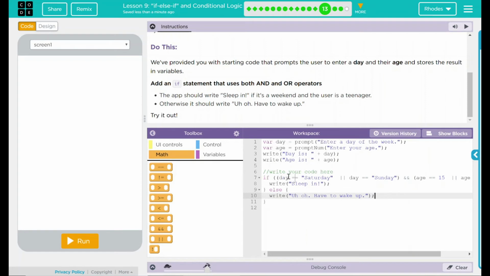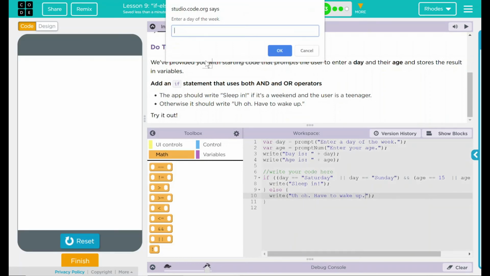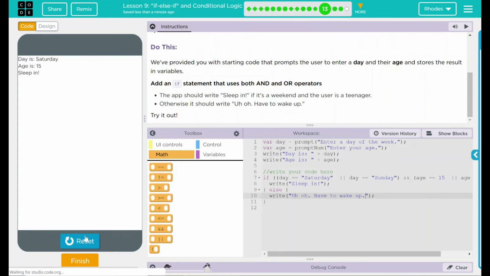How I have it written, if the day is either Saturday or Sunday, one of these conditions is met, and 15 or 16, one of these conditions is met, you get sleep in. If only one of these two get met, it goes, uh-oh, you have to wake up. Let's go ahead and test our code out. Let's do the easy one first. Saturday. Hit OK, and age, 15, OK. It should say sleep in, which it did.